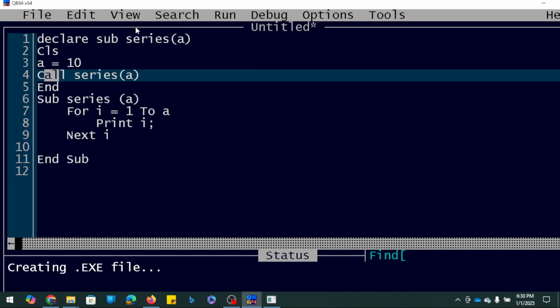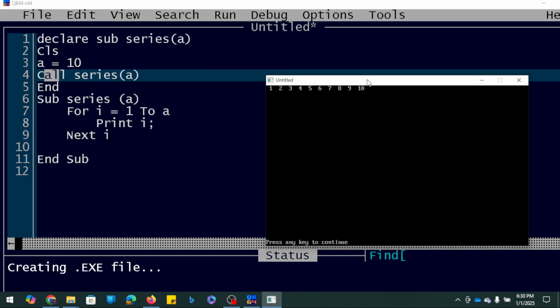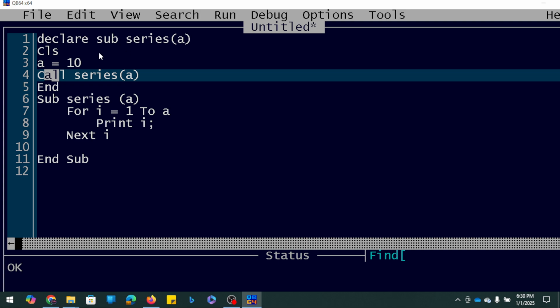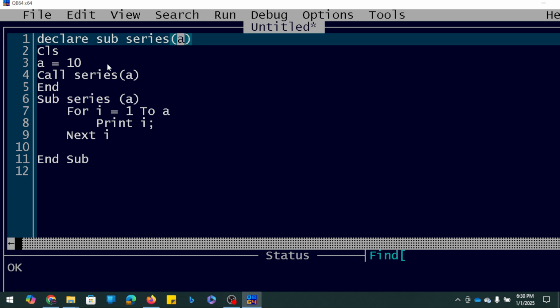So look here, here is the output: 1 2 3 4 5 7 8 9 10. In this case we can see this part is the actual argument, and this is the parameter, which we can also call the formal parameter, and so on. So a sub procedure is a very simple way of writing a program by breaking the main program into smaller pieces.